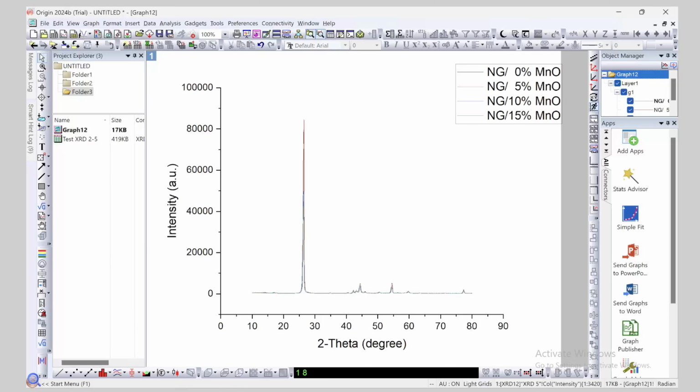But we do not want to have it like this. If we have only one XRD, this is okay. But we are having multiple XRDs. So there are multiple options to plot it.